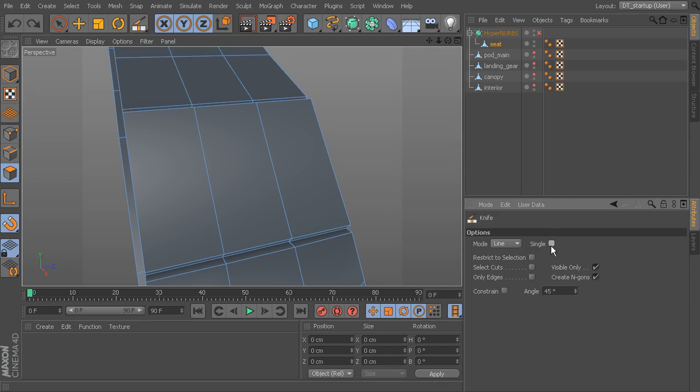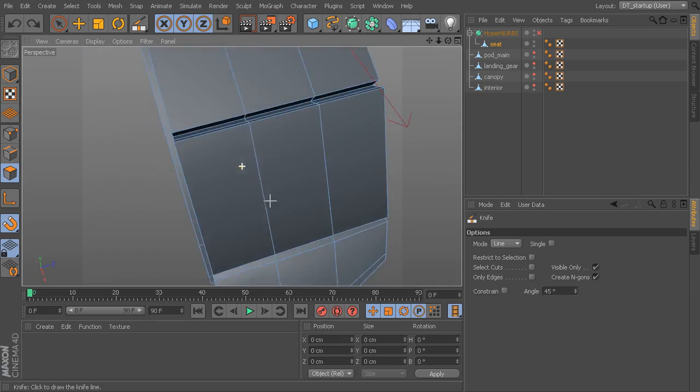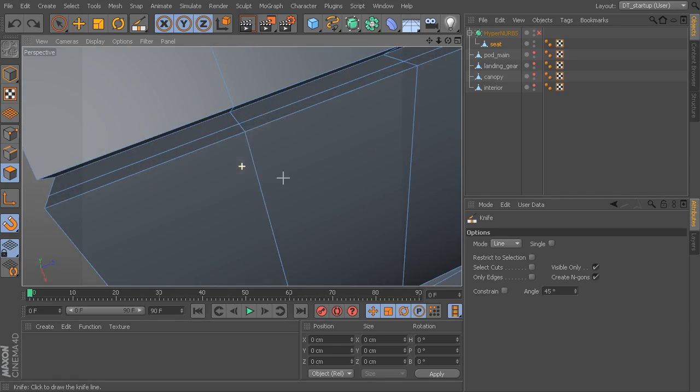And I'm going to turn off single. Okay, so we can actually draw across several. Now, up to this point, we've used it to create loops. At this point, we're actually going to tell it exactly where we want our lines. So we're going to go ahead and come in here. We'll start at this point.